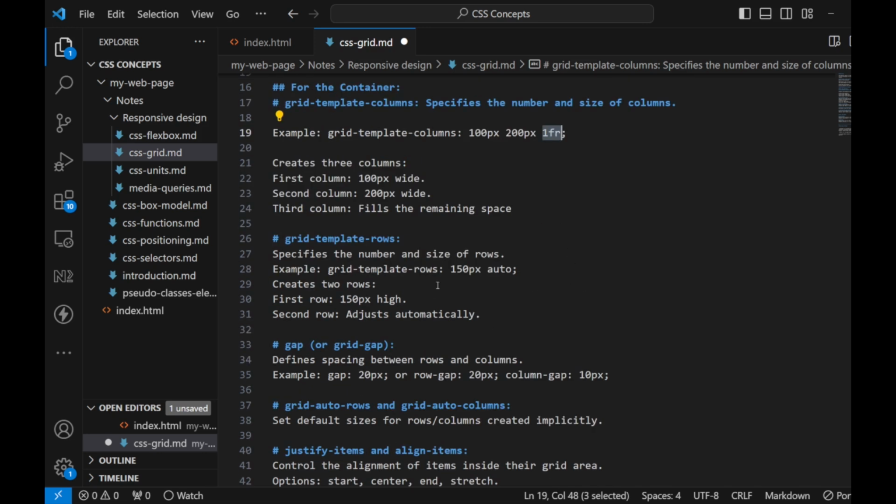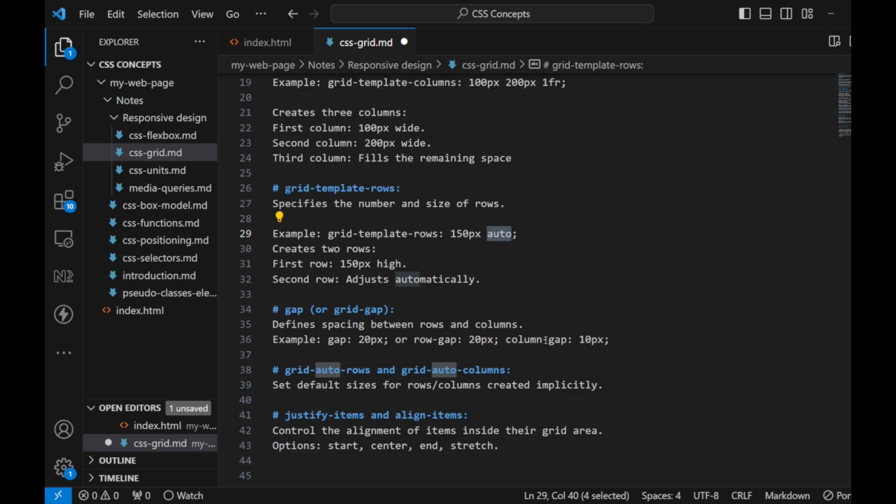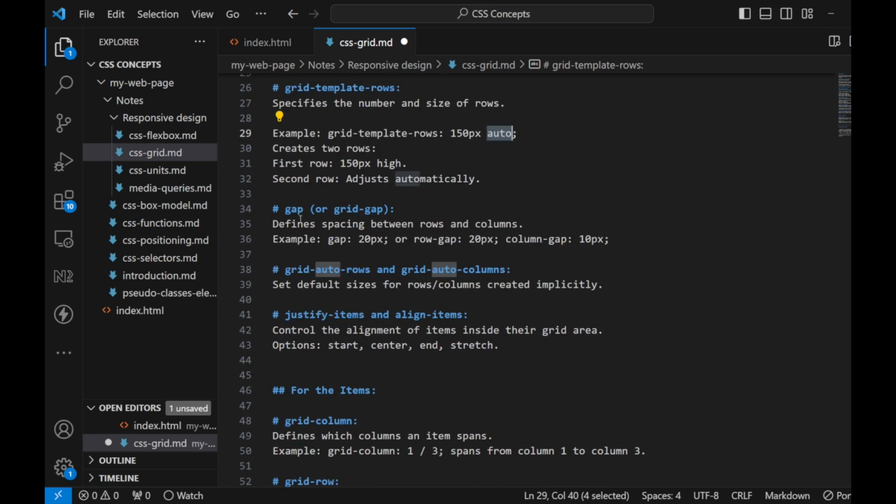Now coming to grid-template-rows, it specifies the number and size of rows. It will create 2 rows because there are 2 values in the grid-template-rows property. The first row is 150 pixels high and the second adjusts automatically because we have provided the auto value. Now we have the gap property that defines spacing between the rows and columns. So we have gap 20px, row-gap 20px, column-gap 10px. These are the properties.